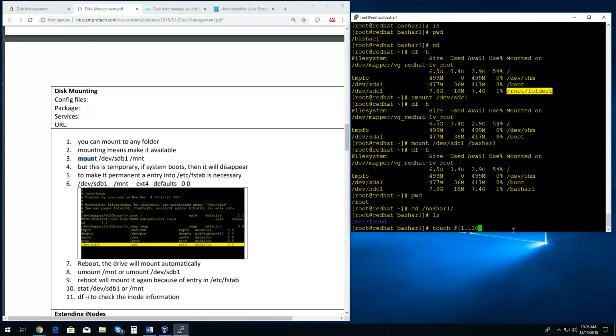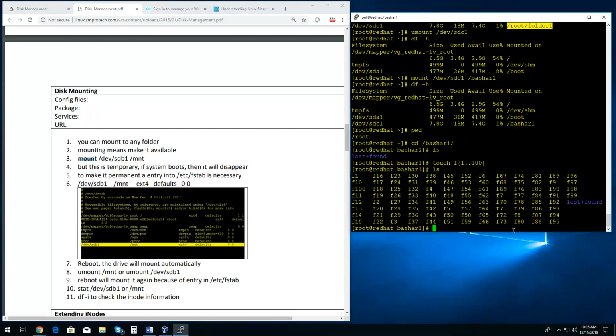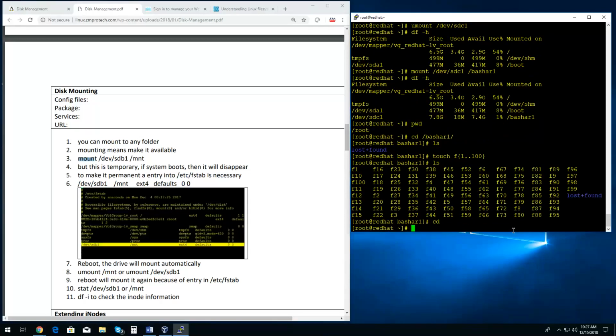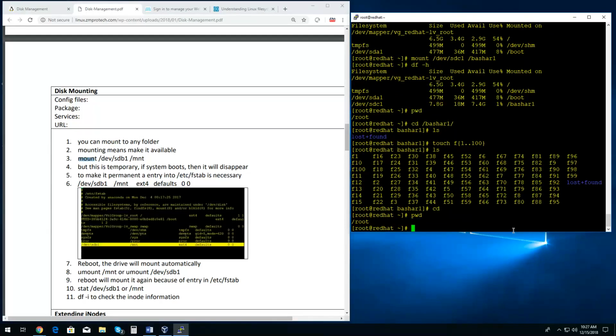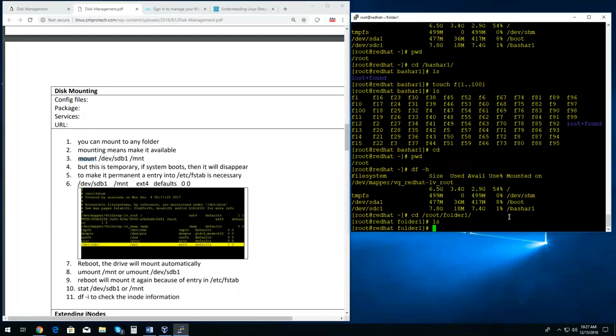I'm going to make about 100 files in here. Okay. And hit enter. ls -l. I made about 100 files in this folder named Bashar. So let me go back here and do pwd. Then I'm going to do df -h, and then let's go into this folder again, cd /root/folder1, and I do ls. There's nothing in there, right?